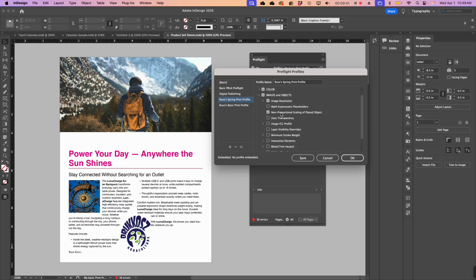Non-proportional scaling of placed objects, I want that checked. Every single time you place an object in InDesign, it should be proportionally scaled. We shouldn't be squishing it one way or another. So check that. Transparency, we can allow that. Layer visibility overrides. We'll leave the rest of this stuff alone. We don't really need to worry too much about that. Yeah, so image resolution and non-proportional scaling is all that we're going to worry about with images and objects. Close that. Text.